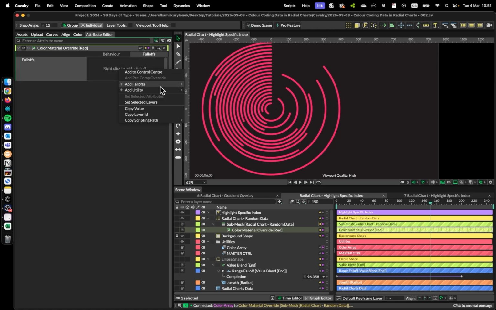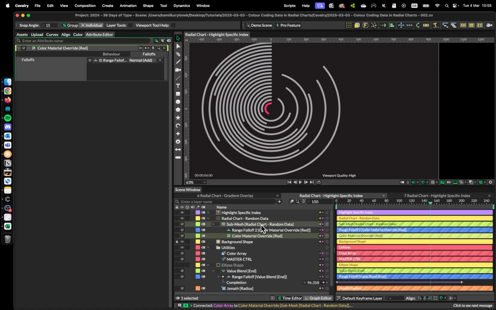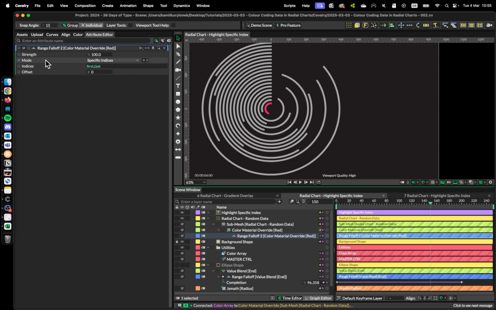And simply, we can add range falloff. Range falloff has the specific indexes mode, so if I specify the index of 0, this will be the very first one. And easily, we can offset them one by one, like this, to create an animation. Or, for example, if you want to highlight the 5th data point, just type in 5.